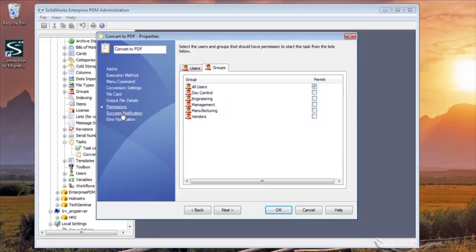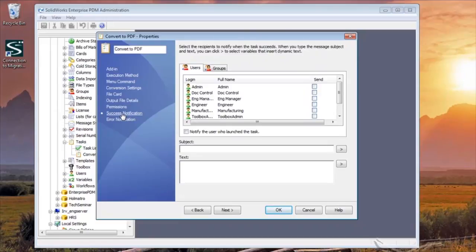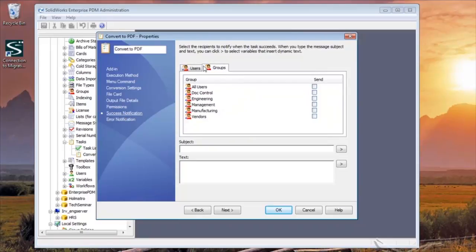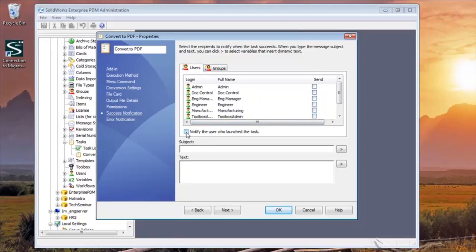The next is a success notification. So you can send an email to someone if the task has launched successfully. You could choose a user, you could choose a group, or you could check mark the box that says notify the user who launched this task so that they know the task completed.